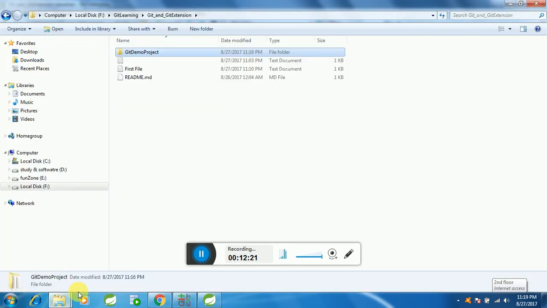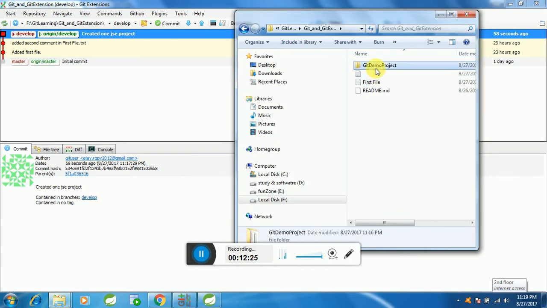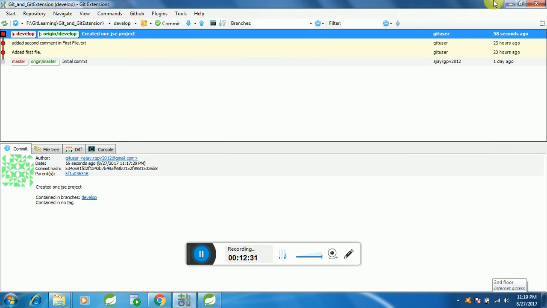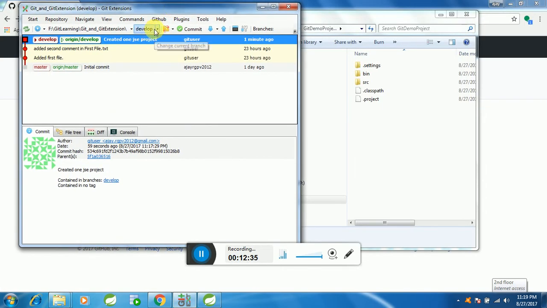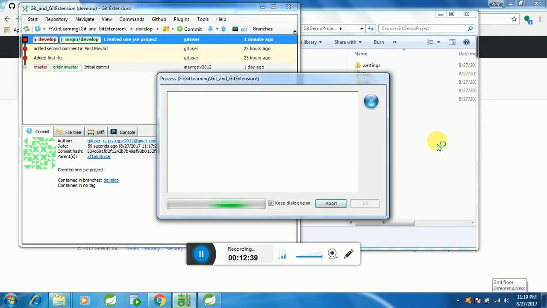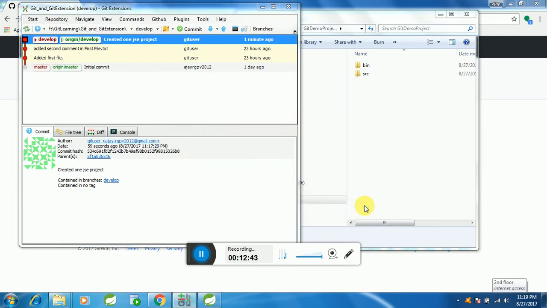We can check over here. This is our project, which we have copy pasted. Now if we change from develop to master, this project will not be available for the master branch.